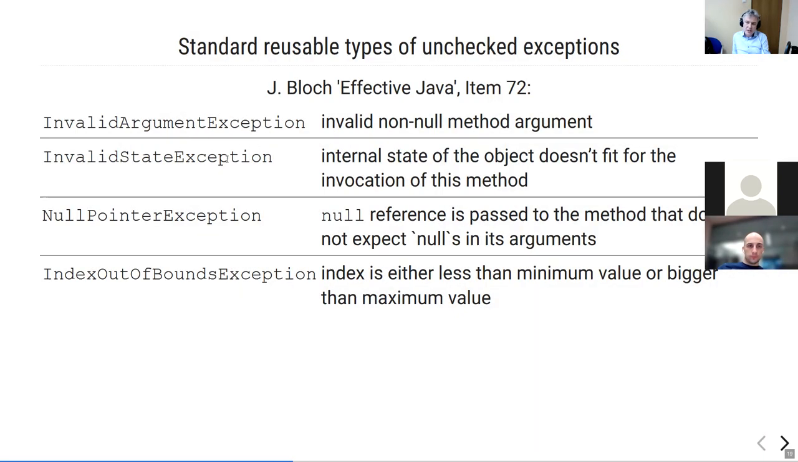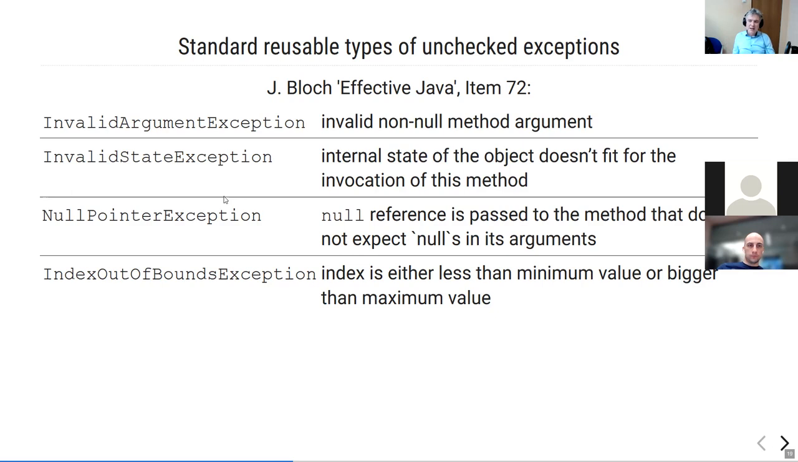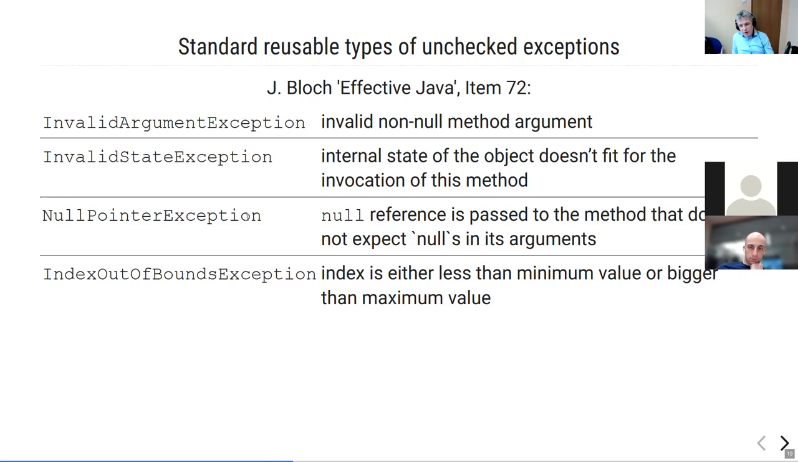IllegalStateException: it's about when something is wrong in your internal state. It is, by the way, often used as a default type of exception. If something should be thrown and you don't know what to throw, you often use IllegalStateException. NullPointerException is always used when we get null in a place where we don't expect null. And IndexOutOfBoundsException, when we get some index and we cannot get an element at this index, because it's either less than zero or bigger than the maximum number of elements that we have.